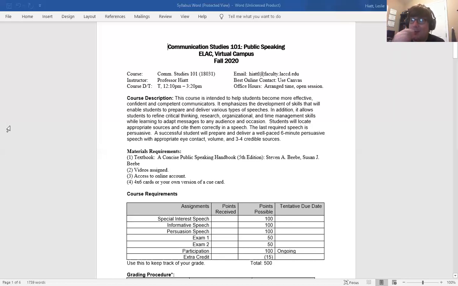Canvas gets through my email account. It goes directly to me. It lets me know. And the reason why is my email account for LA Community College District is shared by 2 disciplines in multiple campuses. So I get a lot of emails. And the best way for students to contact me is to use Canvas.